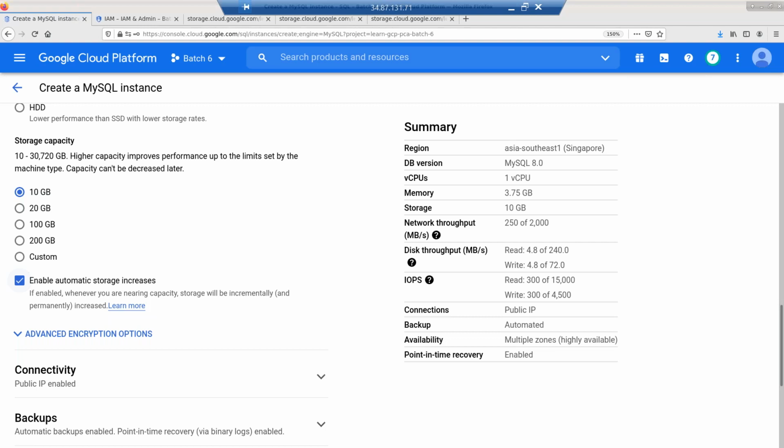Is this part clear, folks? This is very, very important. Turn this on only in production if you feel the data is going to increase. Otherwise, the storage can never be shrunk. Keep that in mind. Our data is going to be less than 10 GB, so I don't have any problem. I'm just going to keep it as default.